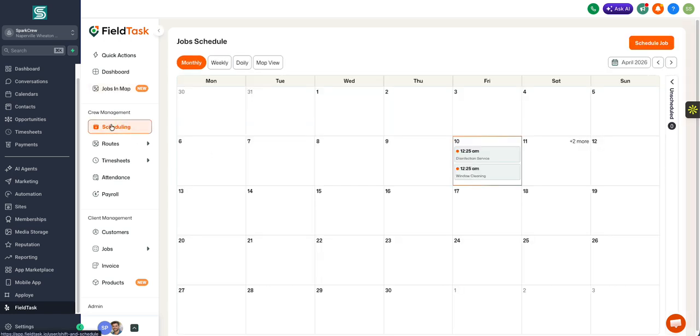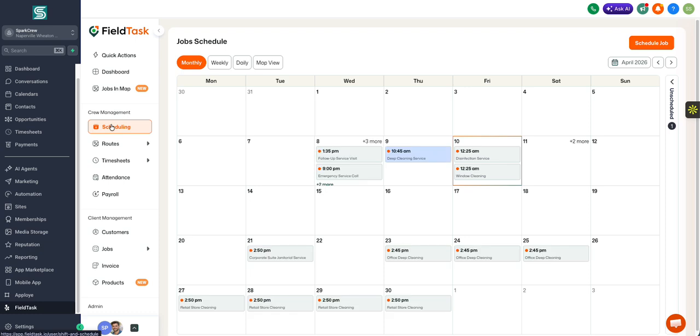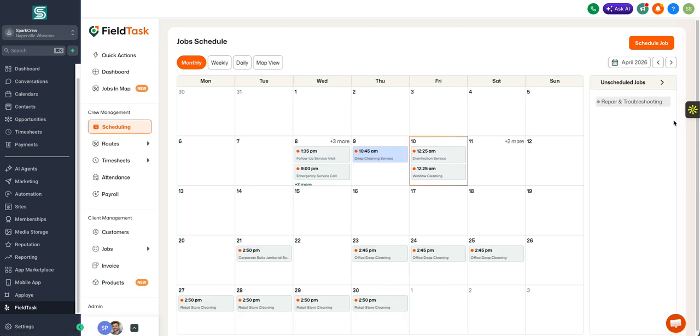And the scheduling calendar that we have also offers drag and drop. So you can drag and drop any job that you have onto different days. If you want to make some edits, you can just select and drag and drop it to any place that you want. So any home service client that you have, I believe, will love these features.